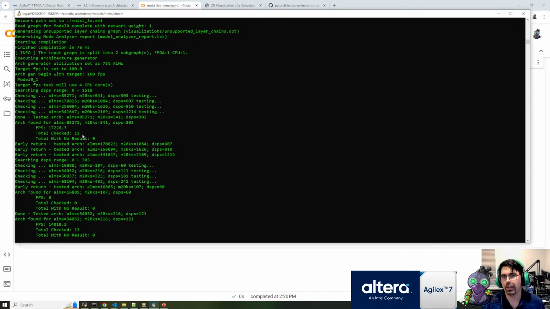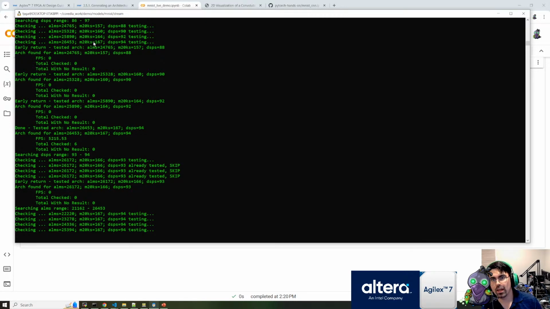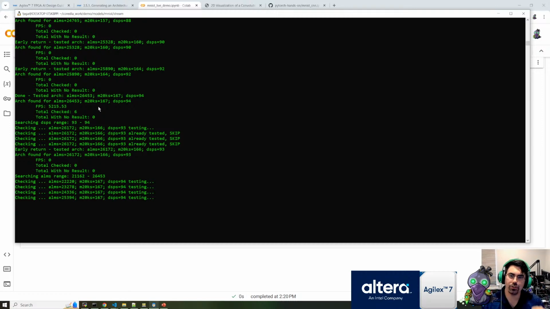So right now it's doing multiple variations with different resources, different ALMs and memory units and DSPs, and trying to evaluate what the frames per second would be for that system. And it keeps getting smaller and smaller, so hopefully it's running faster and faster.